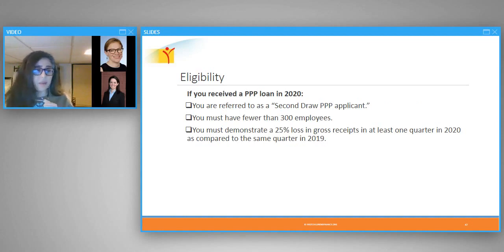That brings us to another major change in PPP, which is that you are allowed to apply for it again, even if you received a PPP in 2020. You're going to be defined as a second draw applicant. You'll have a separate application form. You have to have under 300 employees, and you're going to need to demonstrate that you need a second PPP loan by showing a loss in gross receipts, and we'll walk through how you do that in just a second.